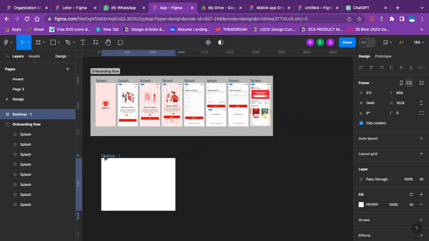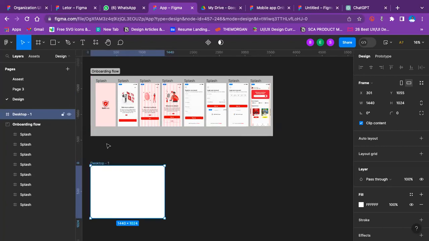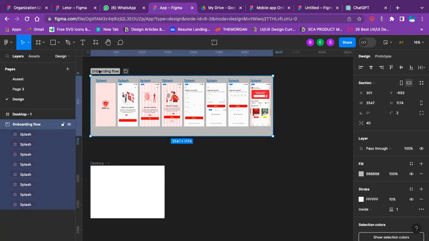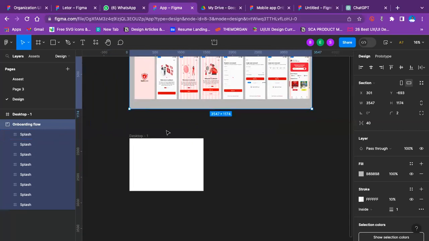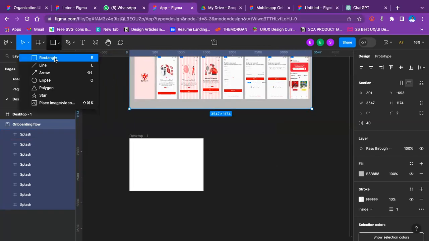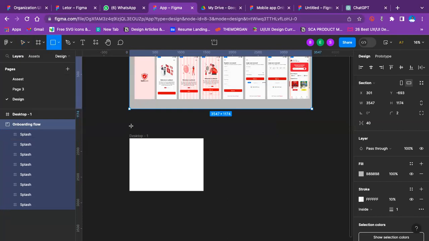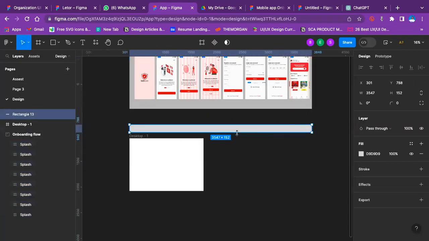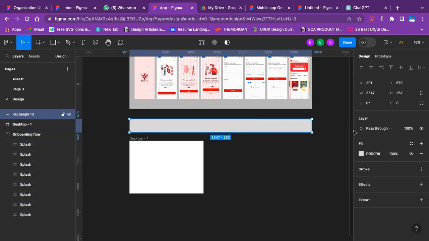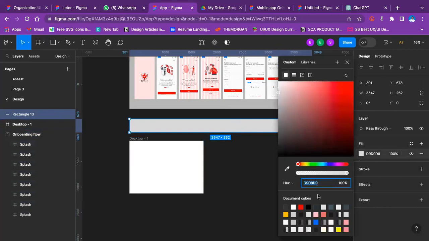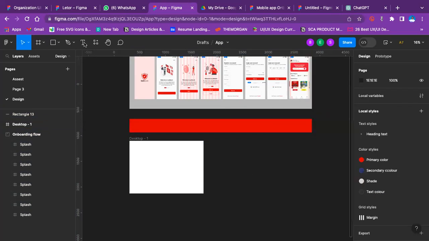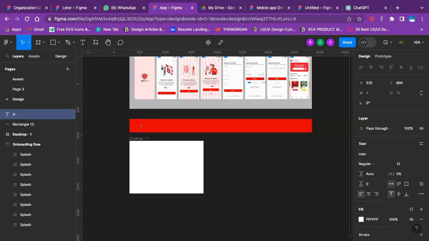So let me just take this downward. Now, I could use a section to divide it, but I don't want to use a section. You know why? Because for the landing page, this is going to be very long. So I'll just carry a rectangle and bring it here, and I'll keep this rectangle here. Maybe choose a color and put it, and I'll say this is where my landing page will start from. And I'll say this is where my home page will start from.